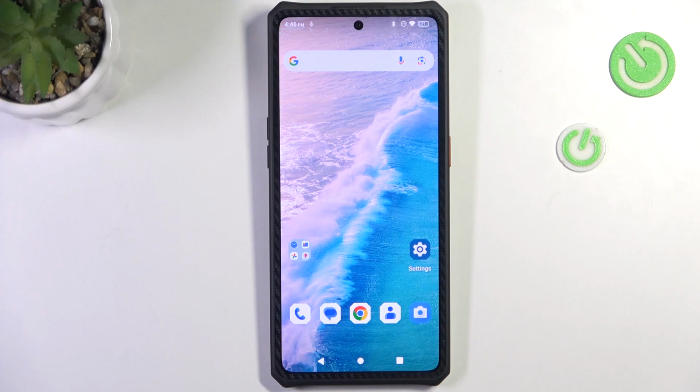Hi everyone, in front of me I've got an iiiF150 2 Ultra, and let me share with you how to change the system language on this device.